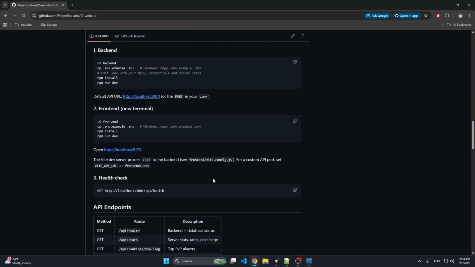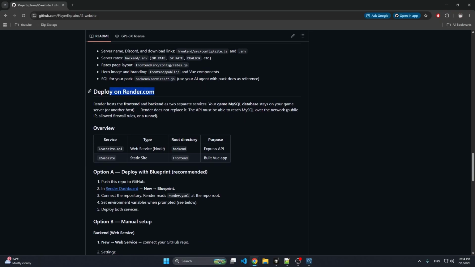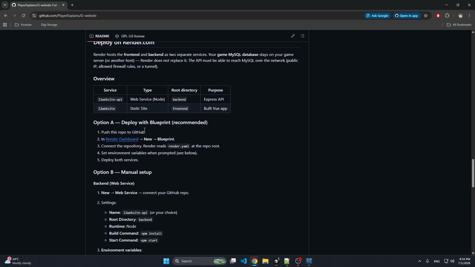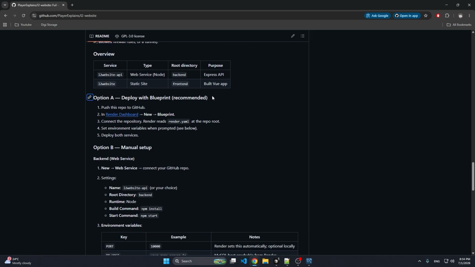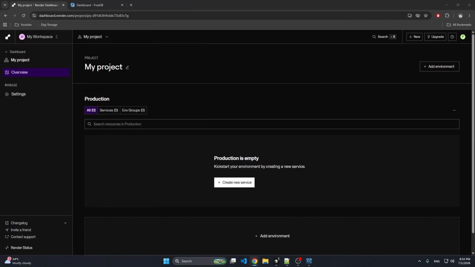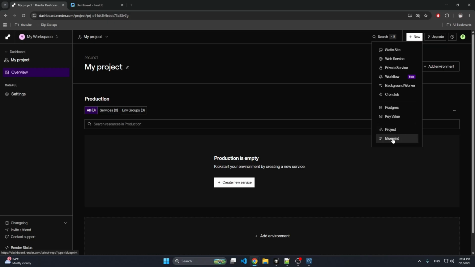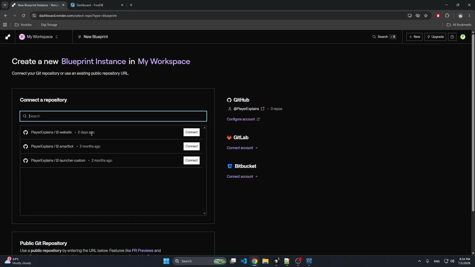Alright, now that everything is ready, let's go back to Render and start the deployment. On the GitHub page I made for this tutorial, you'll find two ways to deploy the project on Render. For this video, I recommend option A because it's the simplest one. We just click New, choose Blueprint, and link the GitHub repository where our website code is stored.